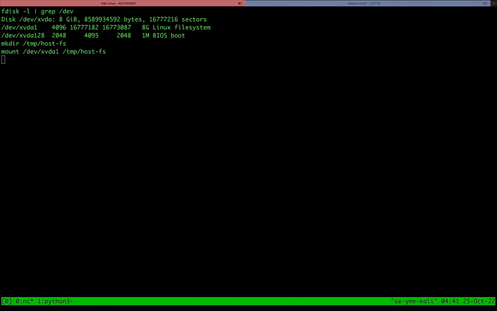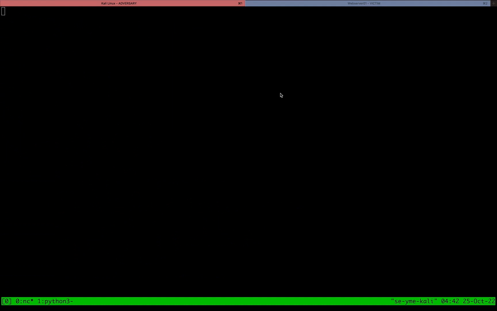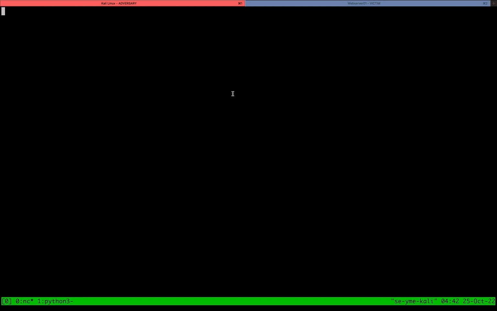Now, if I change into that directory, anything under this directory is from the host itself, and I'm running as root. So now I have root access to every file on the victim web server, no longer confined to the container environment. This allows me to do several things. For example, I can cat the password file and see all the users. I can also cat the shadow file. Again, I'm the root user, just really confirming that I can see the EC2 user account.